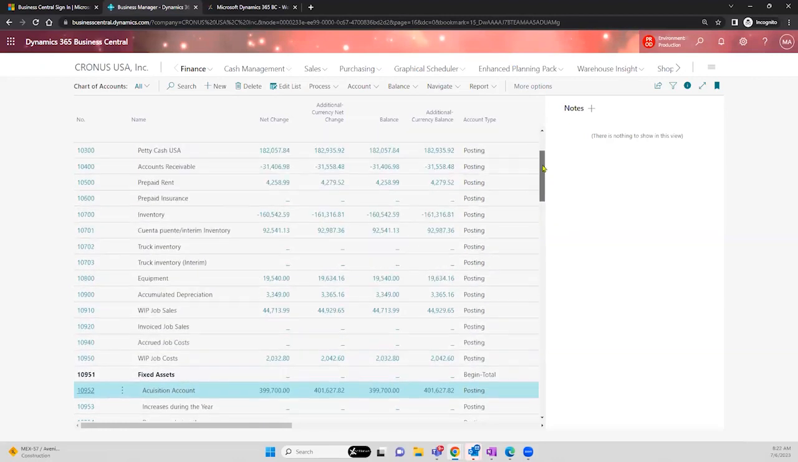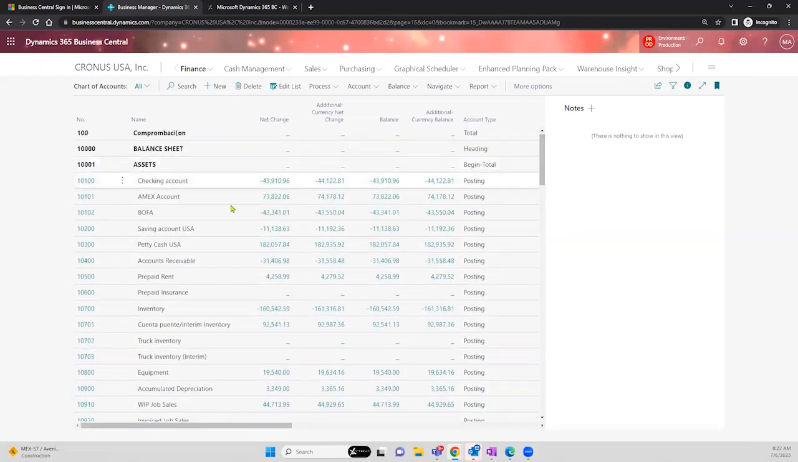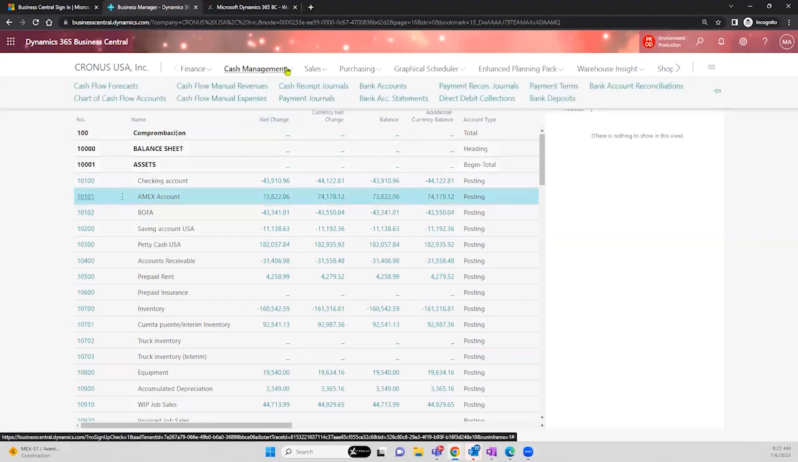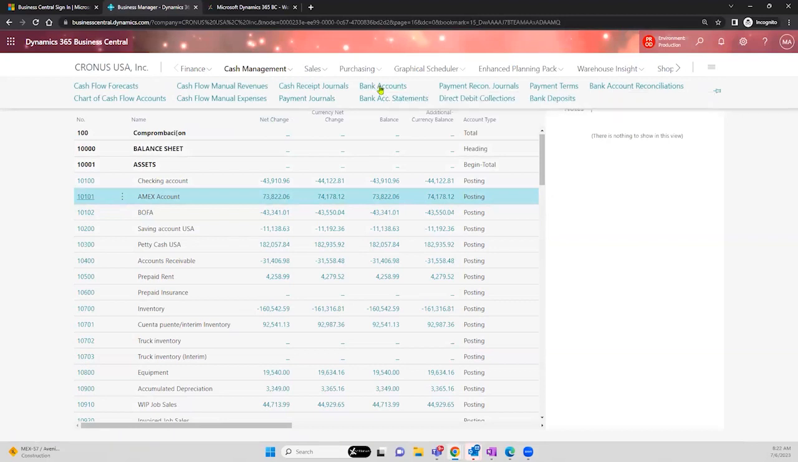So those accounts, or which other account? Let me just show you banks. Okay, I have a bank account that is for Amex, for Bank of America. These are banks for me, okay? But what happened in Business Central is that I have a cash management module, right? That already has bank accounts, which is another type of entity. Let me just give you an example.